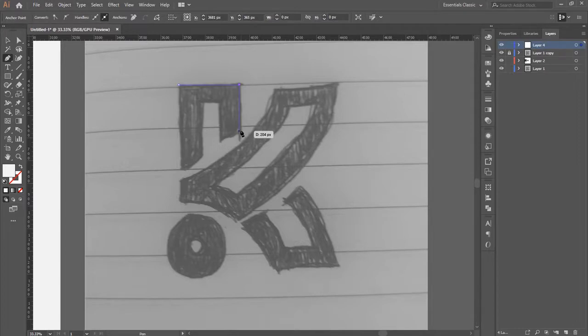Now if you want to make a curve, you have to click on the point where you want the curve to stop, hold on to it and drag. Dragging it gives you a curve which you can see, and when you're satisfied with the curve, you can hold Alt and click on your last point to take it back to a straight line. So we'll go through this till you're done with the sketch.